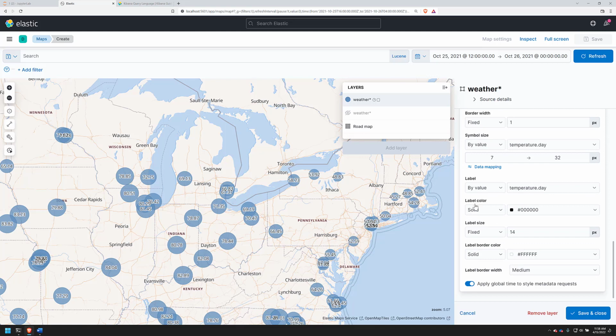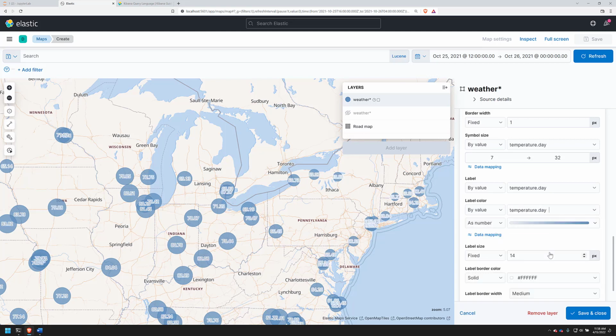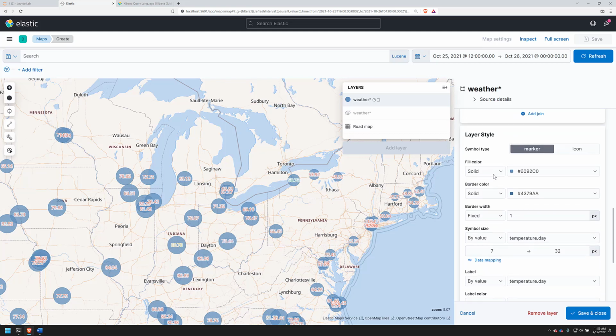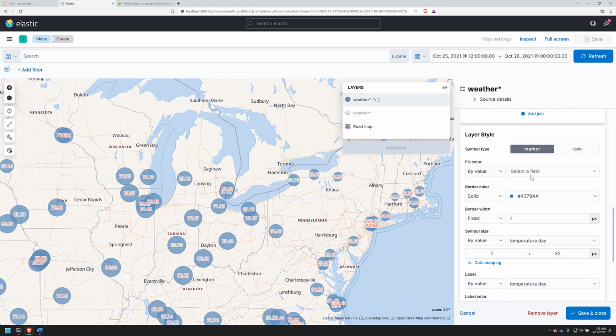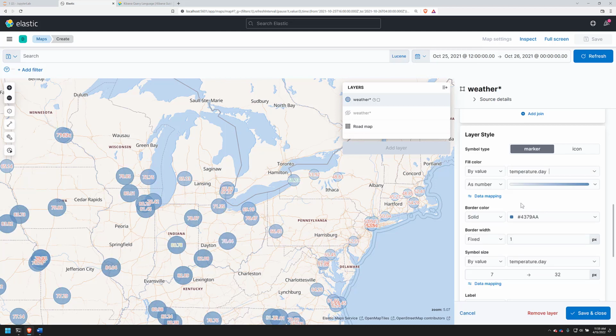I just said the label color is, I can do it by value. Select a field and then let's do temperature. I wonder if this works. Okay, so the color is going to change, and then I guess I could do it as a category. Here we go. Okay, now that's the label color. I want the bubble. The symbol is going to be by value. And then let's pick temperature. And then let's do this as a category.